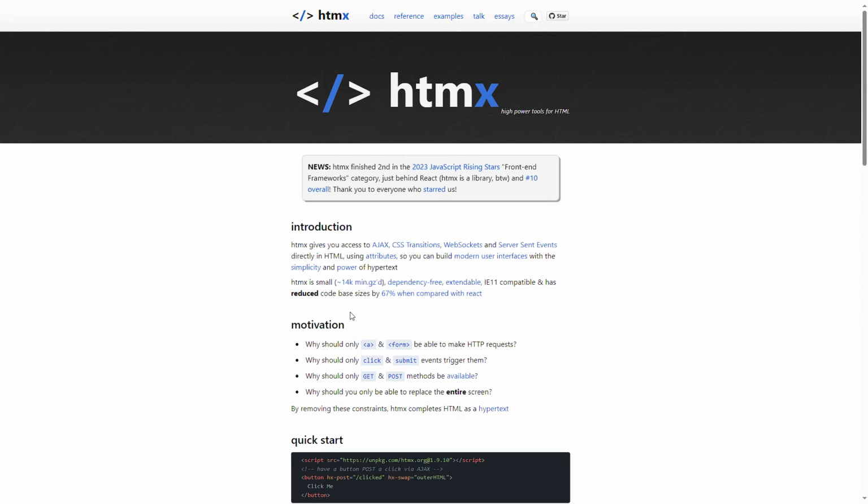You can see here that it reduces code base sizes by 67% when compared with React. And I can already attest to that, having used it in a client application that I'm refactoring. The amount of code that I'm getting rid of and the amount of simplicity that I'm introducing into the project is unbelievable. So hopefully in today's demo, you'll get a taste of how we can build dynamic user interfaces with HTMX without all that extra bloat that comes with having to set up and configure and use a client-side library or framework. So, just an introduction to HTMX.